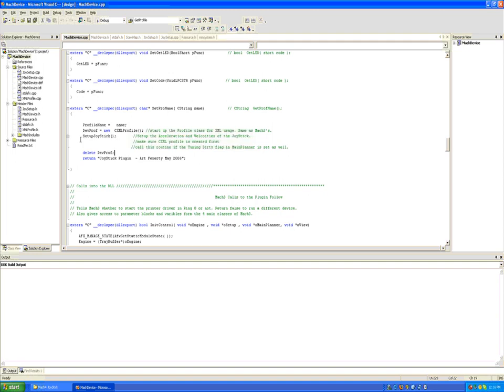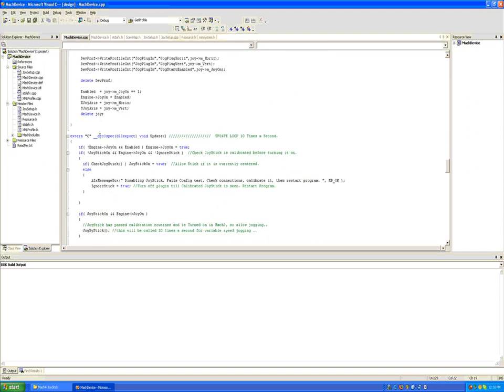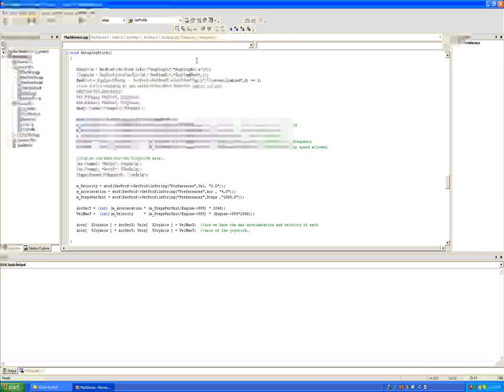The reason I'm calling setup joystick in between the call to devprof creation and devprof deletion is because I wish to use Mach3's XML variables to set up my joystick to see what a person may have set for acceleration and so on. So let's go down to setup joystick. Here's our routine for setup joystick.